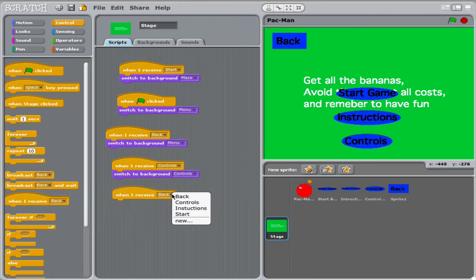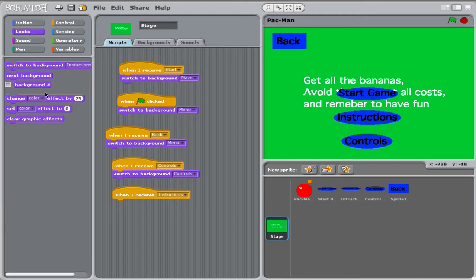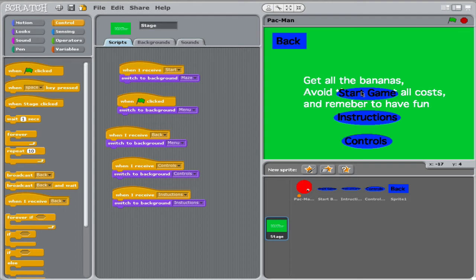When I receive instructions, I've called it, I'll be fine. Switch to background instructions. Have I actually called them? No, I don't know. I've spelled it wrong, I just know that much.